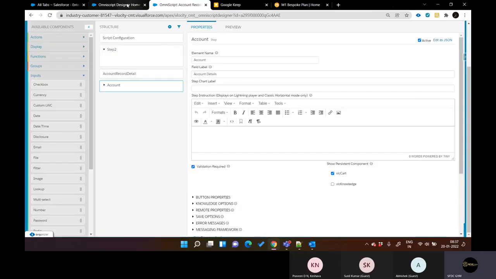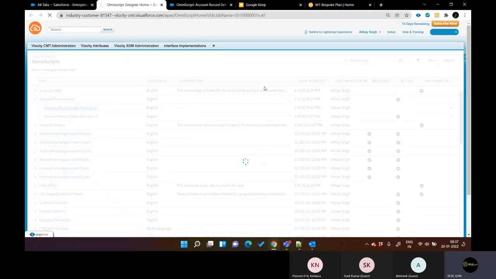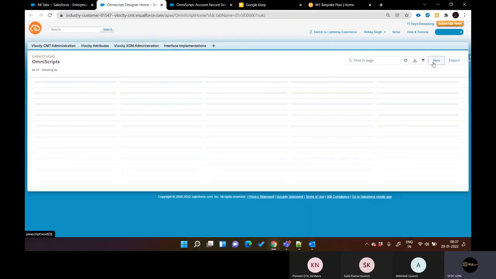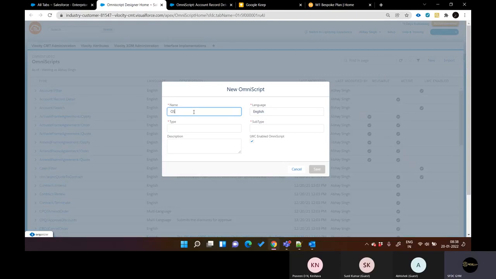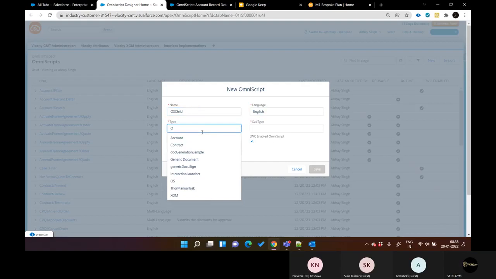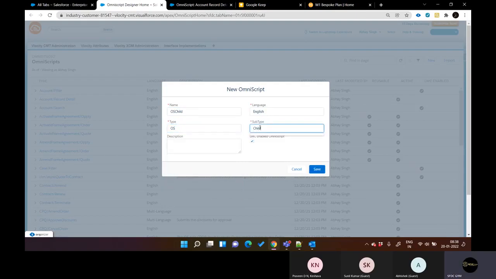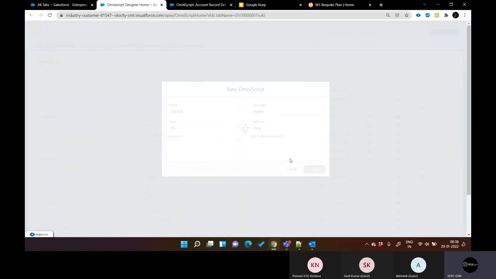The process of creating a child OmniScript is very similar. Let's do that. We need to click on New. You can name it OS child. Type maybe child. We will enable LWC, but as of now I'm not enabling that.